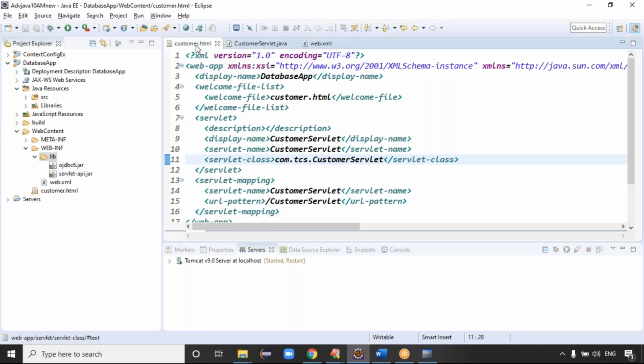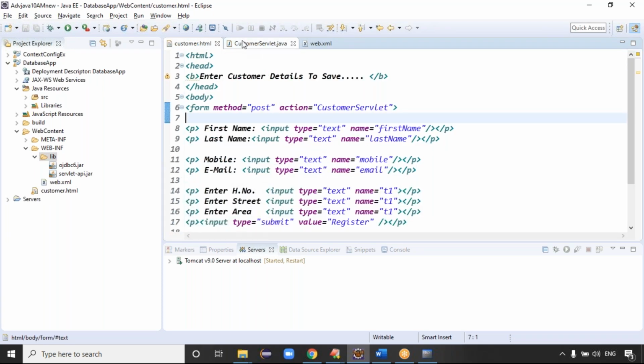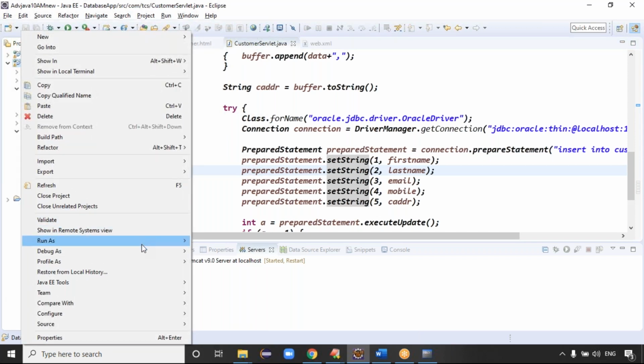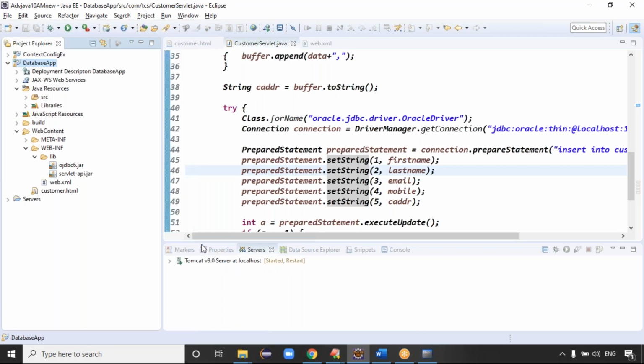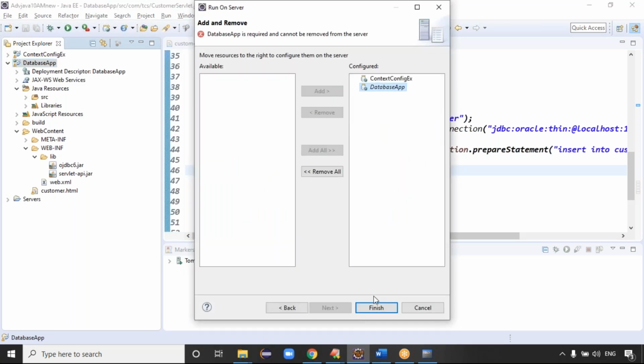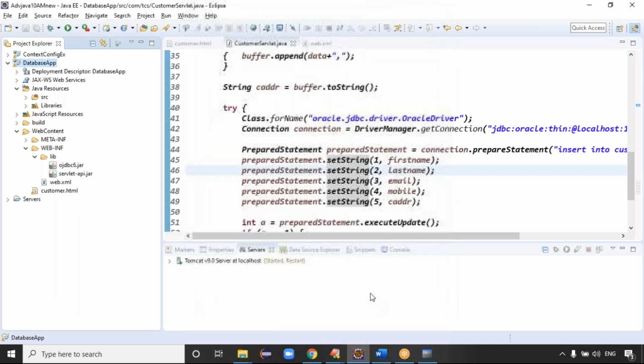Welcome file setting is done, the form page is ready, customer servlet is ready, CustomerServlet.java is ready, jar files are also ready, right? Exactly. Guys, let me right-click now, run as what? Run on server, click on next, database app, click on finish. Restart server. First time we are starting the application, so it's better to restart the server.